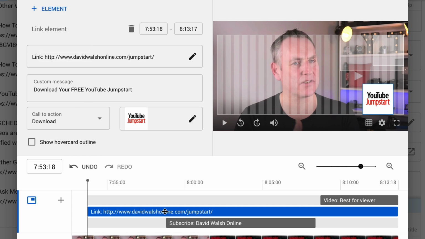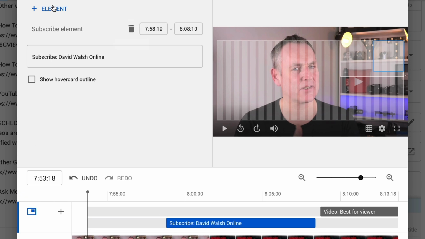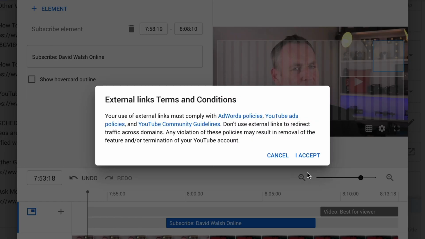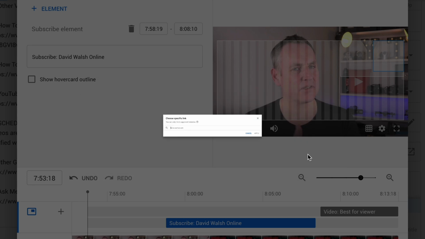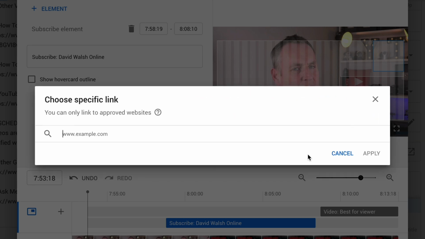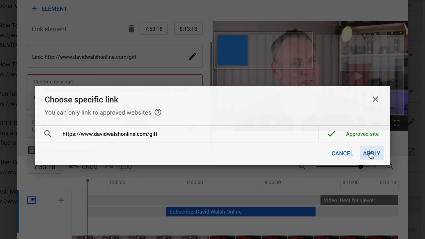So if I delete that, and you can easily delete by clicking the delete element, click on add element, click on link, click on add, accept. So your links must comply with their policy. So I'm gonna send it to my website. So I put in my website, it thinks about it to make sure that it is an approved website, and it is, so click on apply.